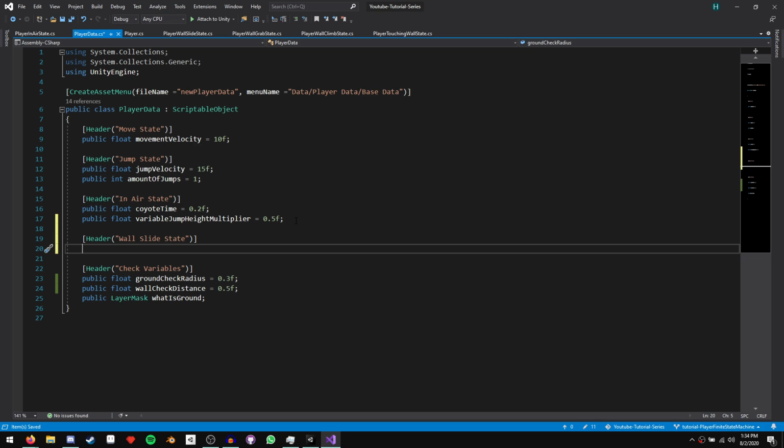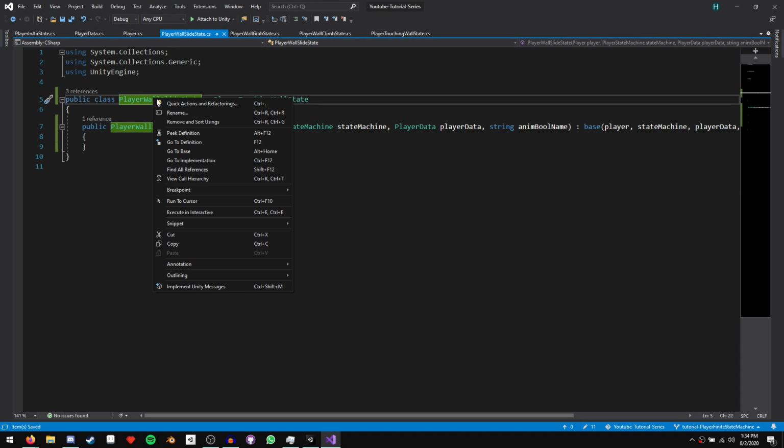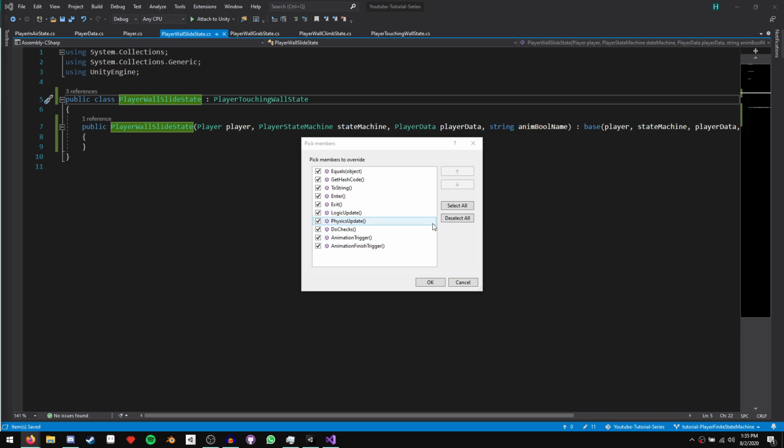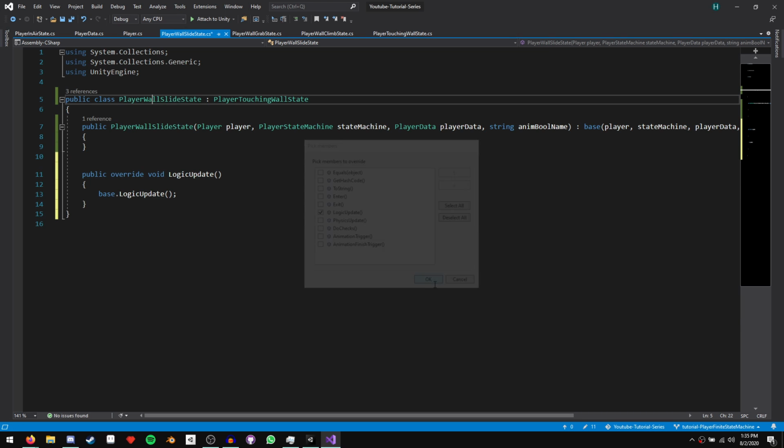And then underneath this header, we'll just say public float wallSlideVelocity, and by default, let's just set that equal to 3. Now we can come to our player wall slide state, and let's generate our overrides. In this case, we really only want our logic update function, so we can just deselect all, select logic update, click OK.